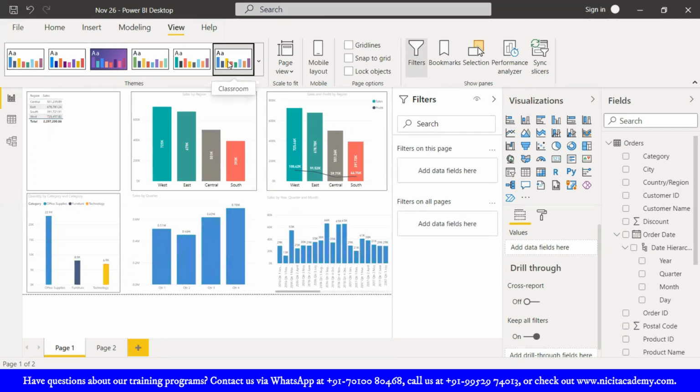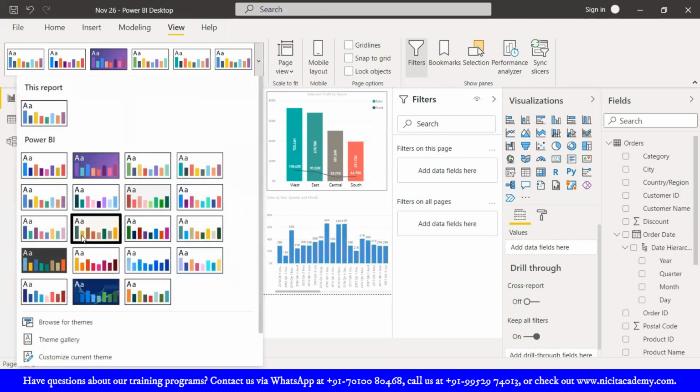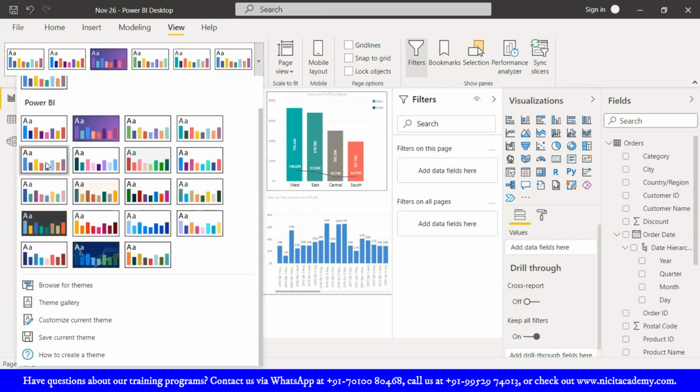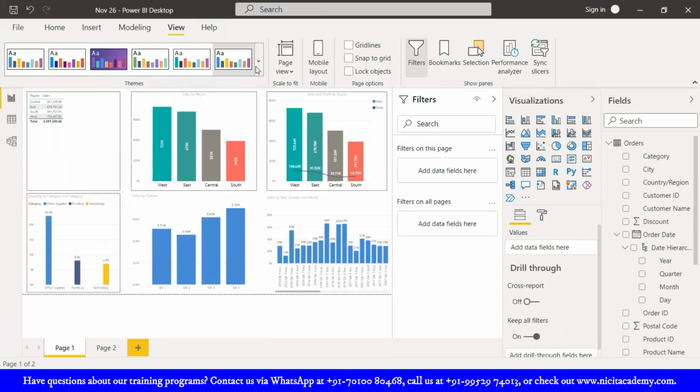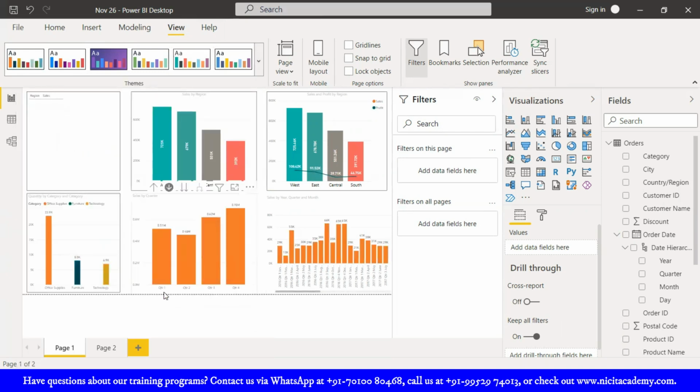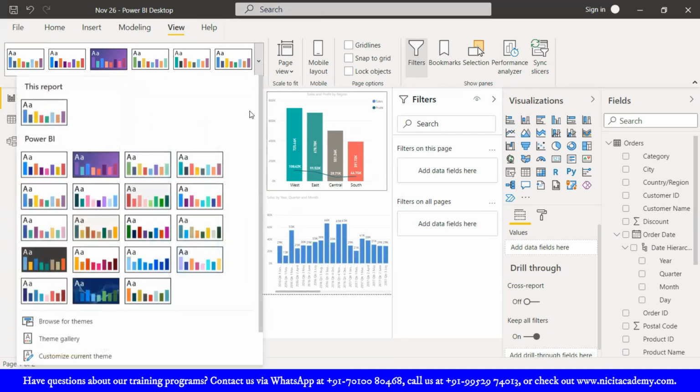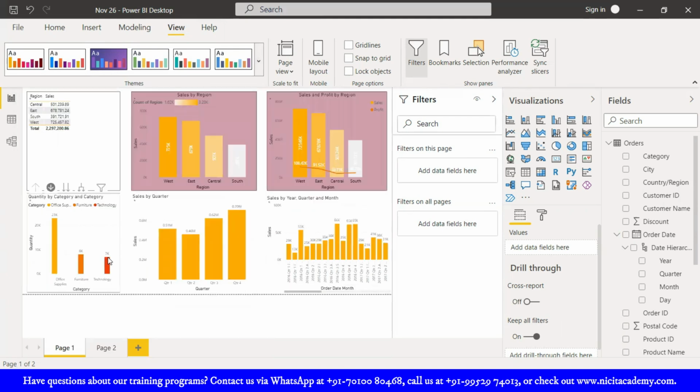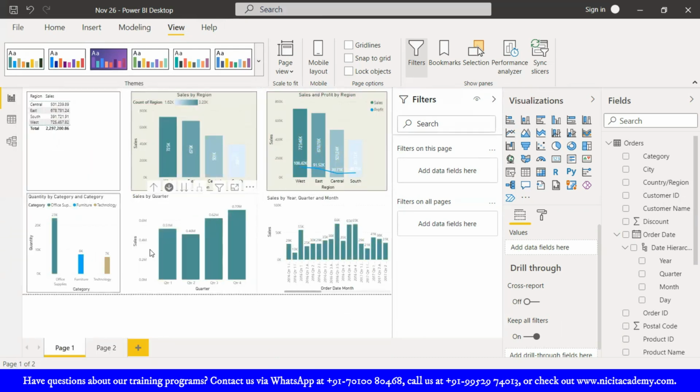Go a little bit down. You can have many themes. Whatever theme you want to apply, you can apply. You can remove these colors and everything, and it will show as per the theme. So the theme will be available in the view. If you want to apply it, you can, and the theme will be applied automatically.